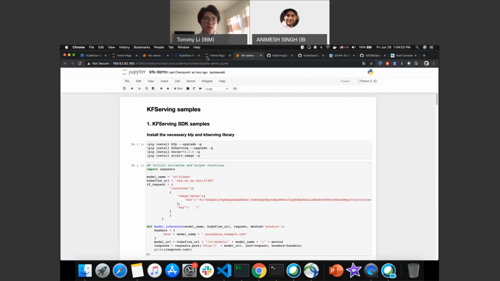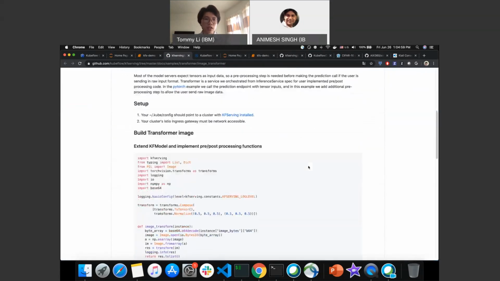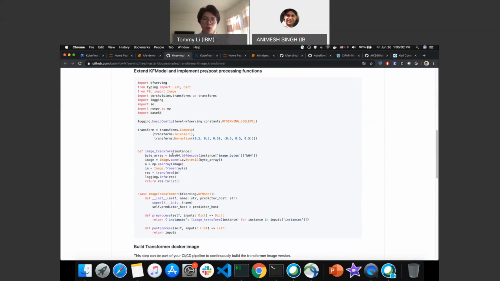You can check the example link and see what the preprocessor function looks like. The preprocessor function basically takes a raw image in base64, parses the bytes, does normalization, and converts it into a 3-dimensional matrix. Once it's converted, it will send the converted matrix back to the predictor host. And for the post-processing, it was just returning a raw tensor back as a result, because there's nothing that needs to be post-processed in this case.